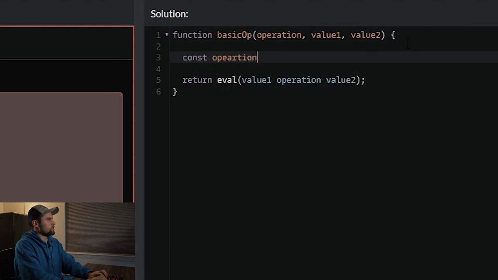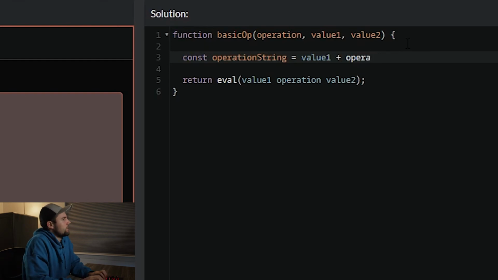So our operation string is going to equal value 1 plus operation plus value 2. In this case, some of these are going to be numbers, but that should work because value 1 is a string, so everything else is going to be coerced into a string. So operation plus value 1, value 2.